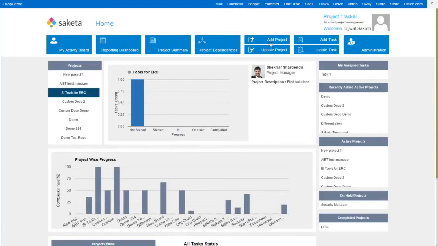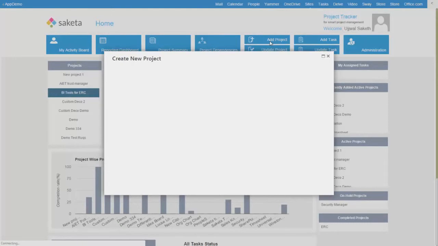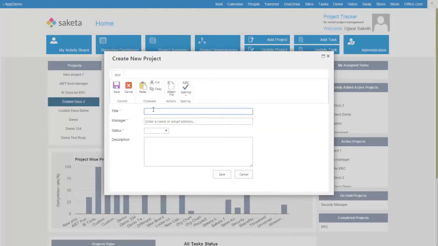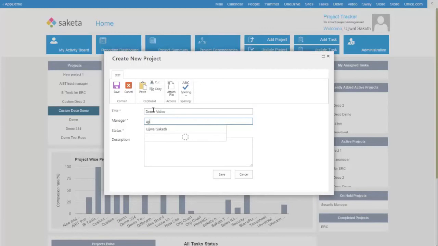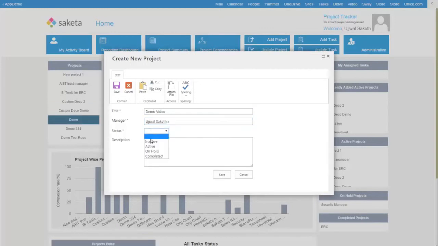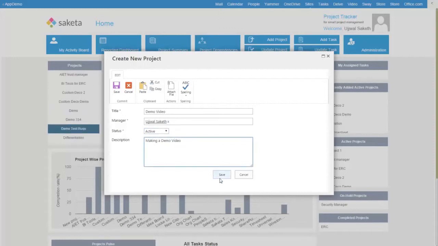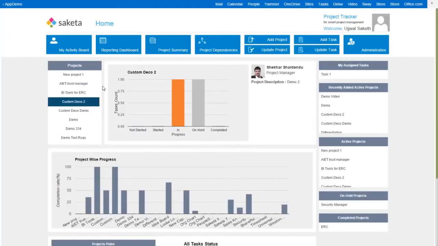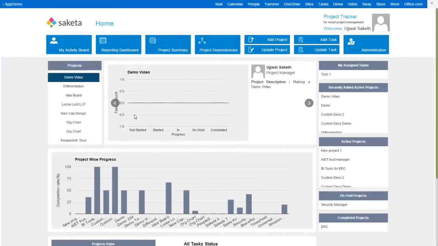Let's start by adding a project. Suppose I want to add a project. I'm going to name it demo video. I'm going to assign myself as the manager. It's active because we've now started it. Making a demo video. Once the page reloads, you will see a demo video in the list of projects here. As you can see, nothing is there currently.